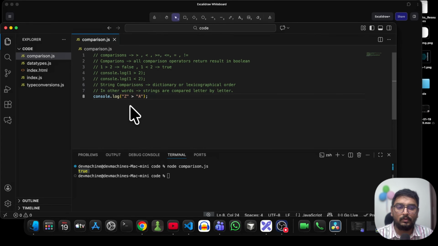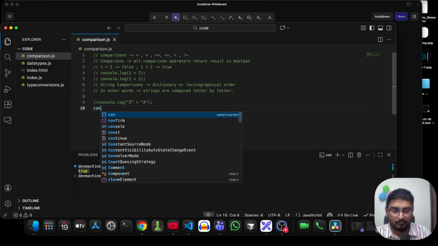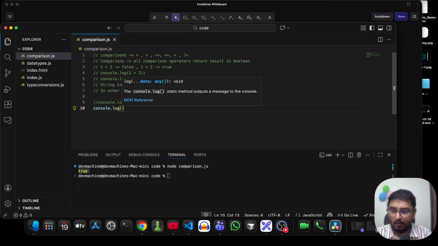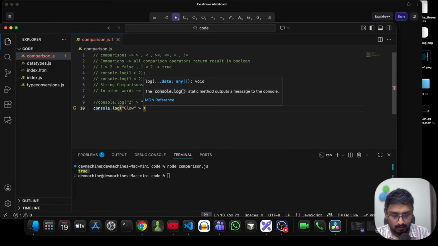That's how this entire thing works, because for example, in the same case, one is the first number and two is the second number, so always two is greater than one. The same kind of logic can be applied here, because here we follow a dictionary format, where strings are compared letter to letter. To create an easier example, let me take this console.log. If I say glow greater than something like glee.